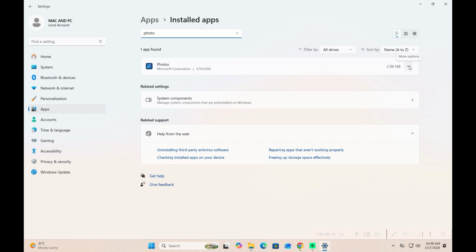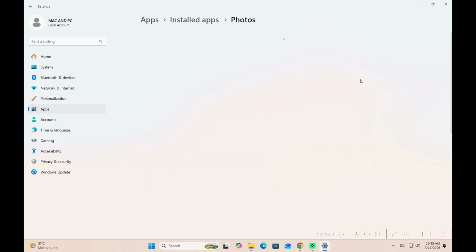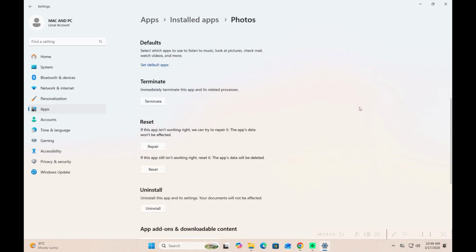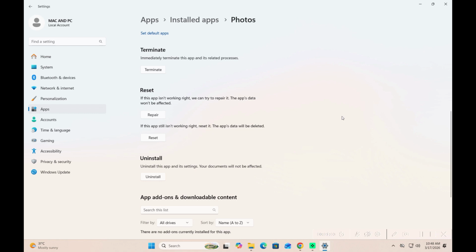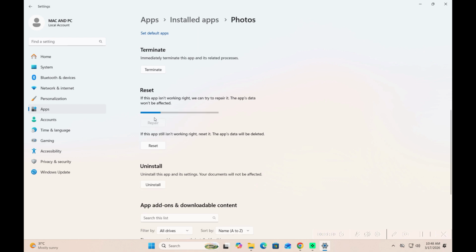On the right-hand side, there are 3 dots. Please click there. Now, as you can see, there is an option labeled Advanced Options. Click on it. Mouse scroll down, you will see an option labeled Reset and Repair. Click on Repair. There is a good chance it will automatically fix the underlying problem.